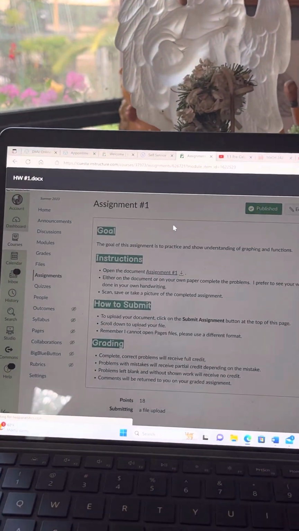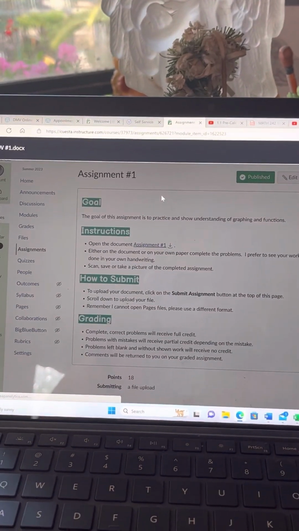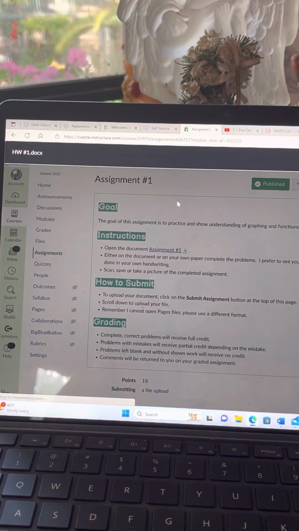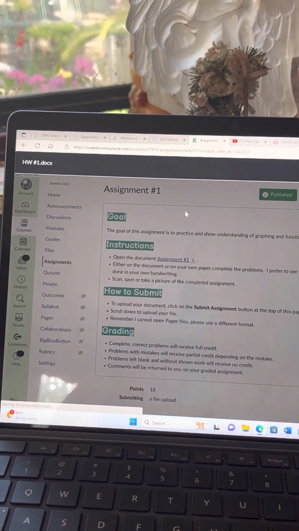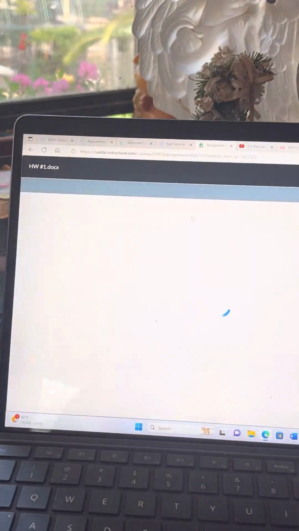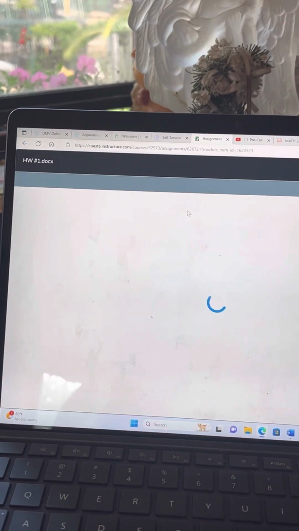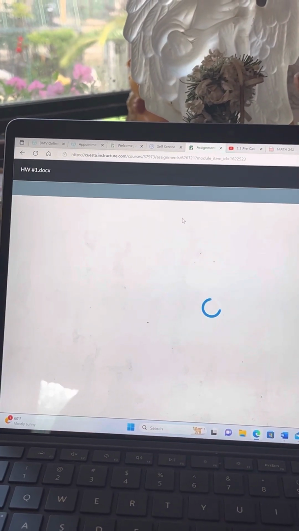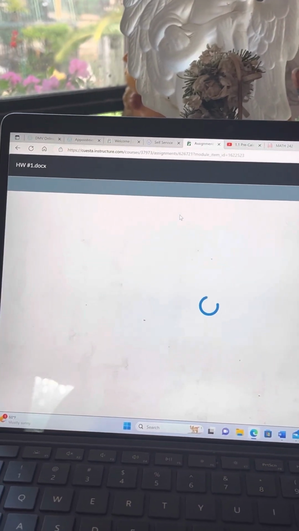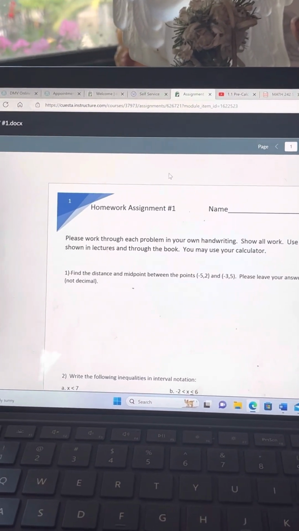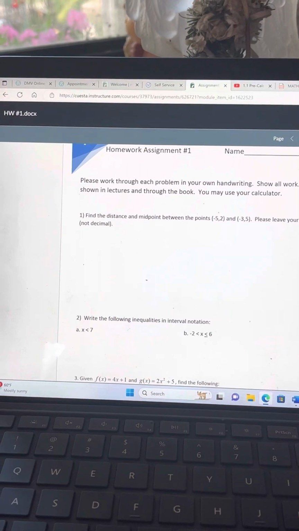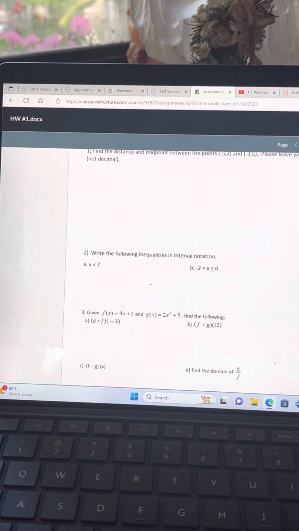Click on it, open it up right away, and you can start working on the problems as you go through the lectures. As you go through the lectures, you'll be like, oh, now I can answer problem number 1. And then you go through the next lecture and you're like, oh, I can answer problem 2 and 3, if it will ever load up here. So this is what the homework problems look like. Written out, okay.